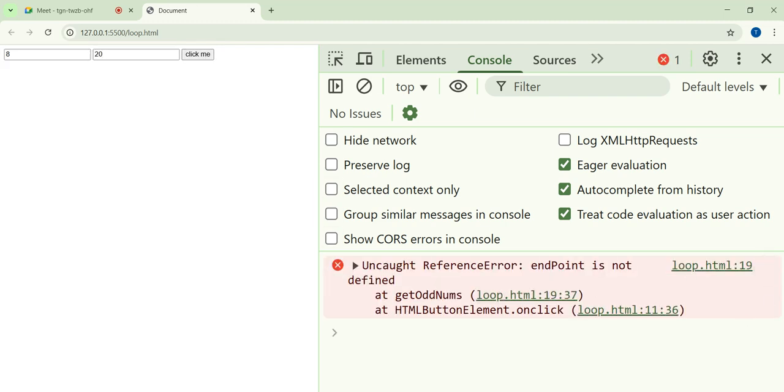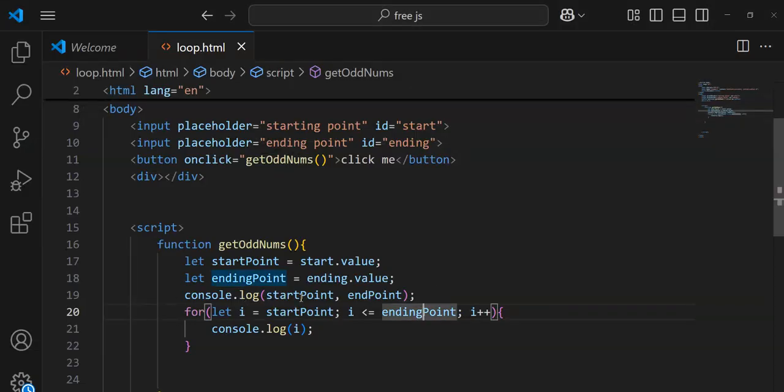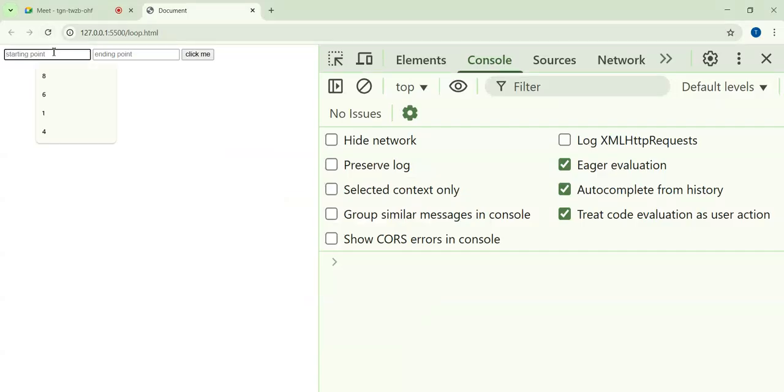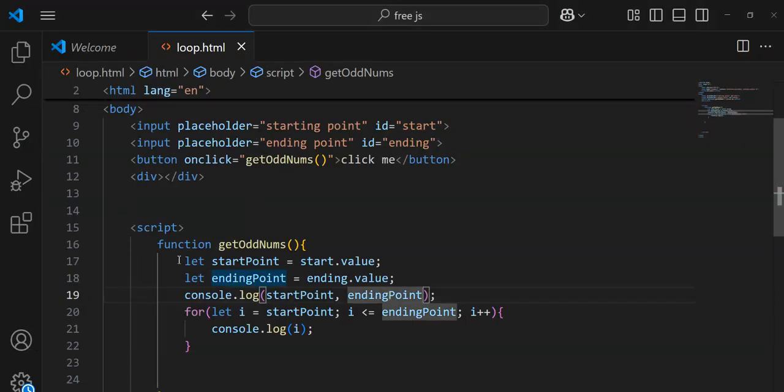Endpoint is not defined. Line 19. Let's go to 19. Okay. 8 and 20 not working. It's 20. Oops. It's not inside this loop. What am I doing wrongly?